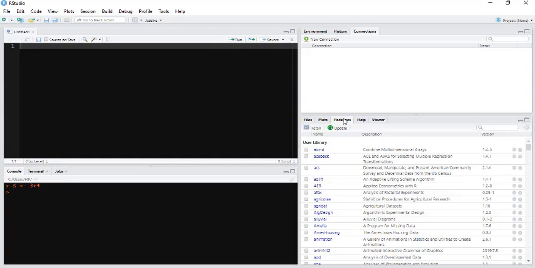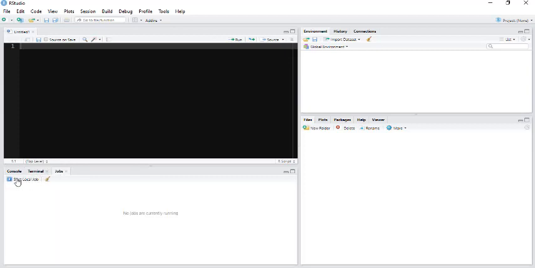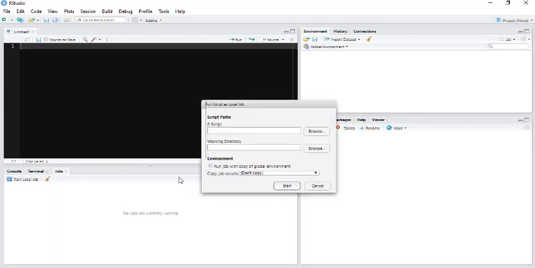And what is this? So yes, I find. So this is our console, our terminal, and our jobs. So when you start a job, you'll find it's running here. It tells you the R script, working directory, run a job. These are just some of the parameters that you have to set so that your script will be saved.